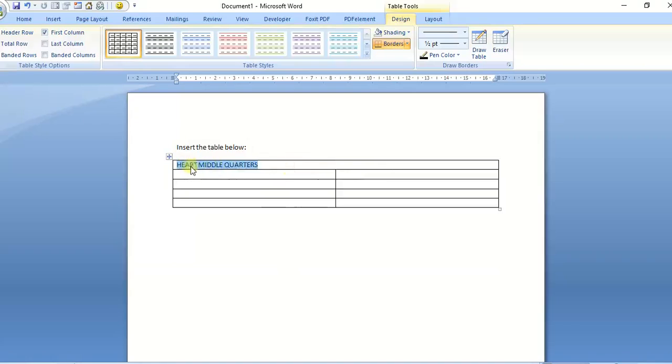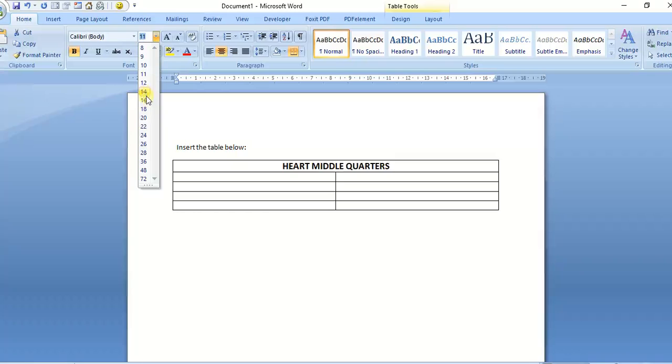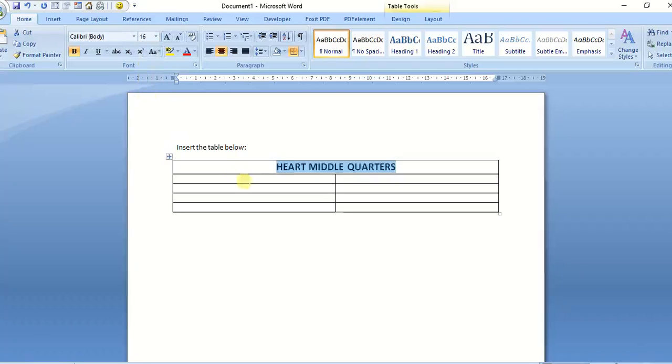So I want my Heart Middle Quarters to be bold, and I want it to be center aligned, and I can also change the font size of it. Let's say I want it to be 16.